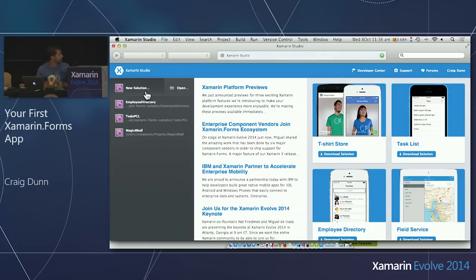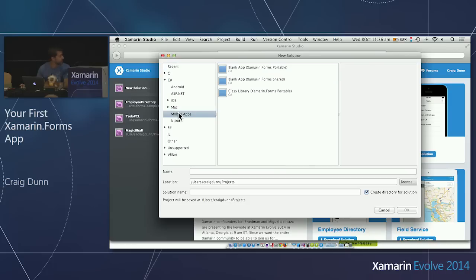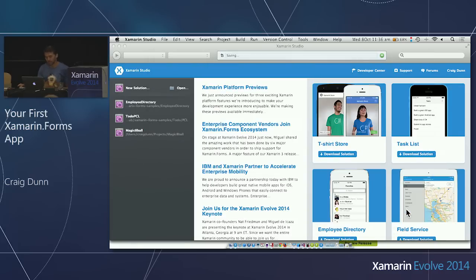So from Xamarin Studio, we'll look for the mobile apps and choose portable. I like portable better. Everybody seems to like portable better. Yep, and I will talk a bit later about maybe when you would choose the other one, but for me, it's a simpler way of working.